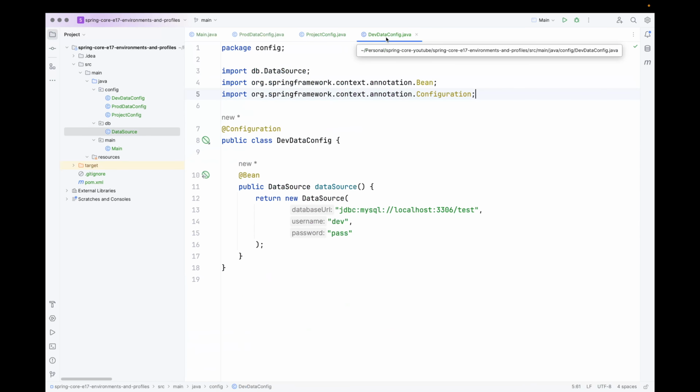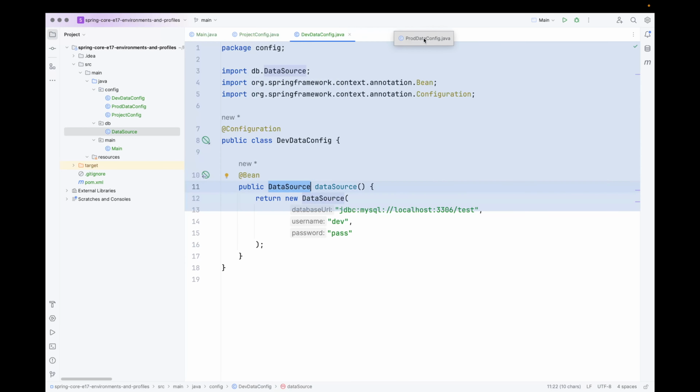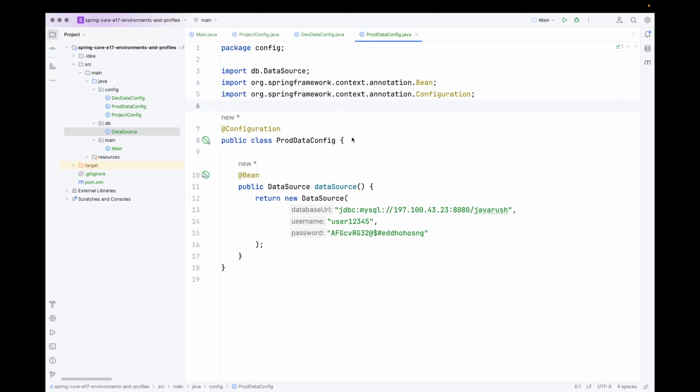Now we have DevDataConfig, which configures the data source for development environment. It's annotated with the Configuration annotation, and it is creating a data source with this URL, username and password. And this is annotated with Bean, so this bean will be registered in the Spring IOC container. Then we have ProdDataConfig, which configures the data source for production environment, same as DevDataConfig, but here the database URL, username and password are different.